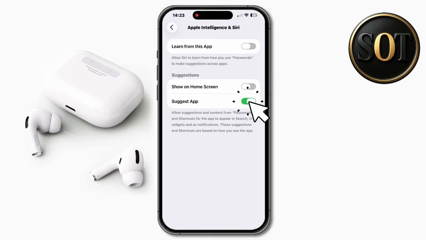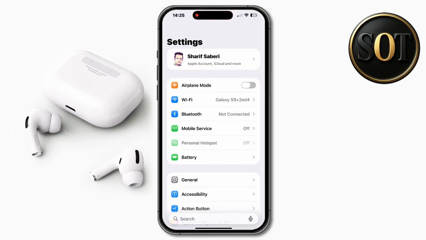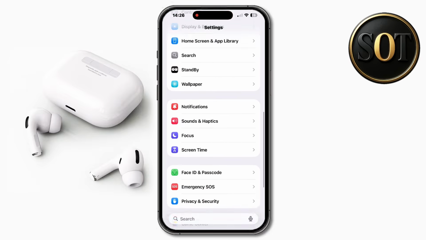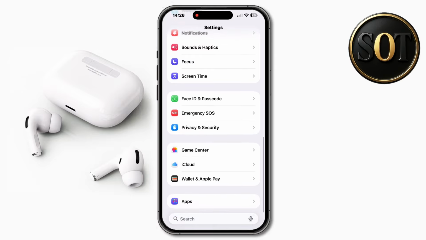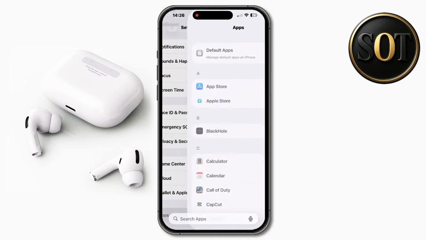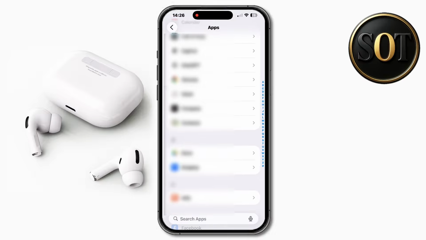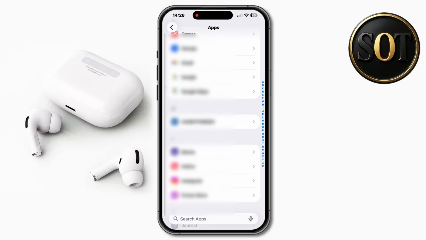To disable these options, go to Settings, scroll down to Apps and open them. Now find the app you want to deactivate and tap on it. You can now do this with any app you want to deactivate.